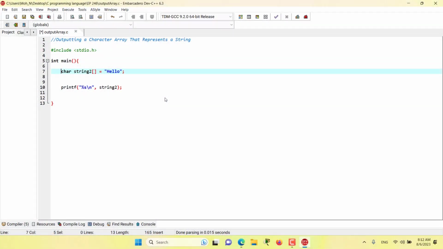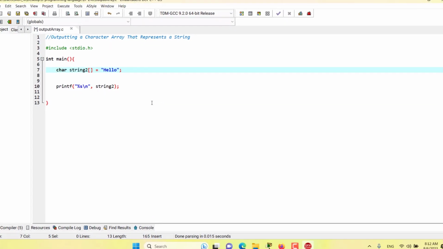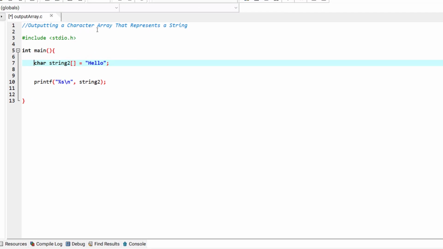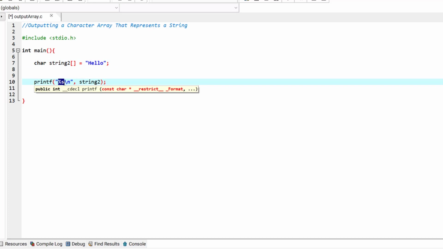Hello and welcome to this episode, and in this episode we are outputting a character array that represents a string. A character array that is representing a string can be outputted using the printf function and the %s conversion specification. For example, you can print the character array string 2 with this statement.